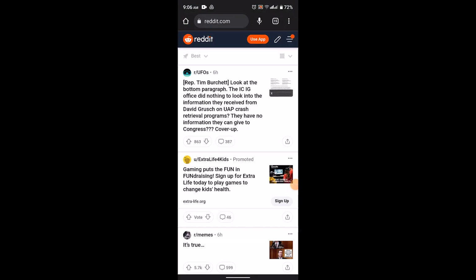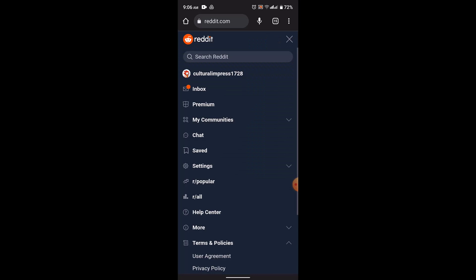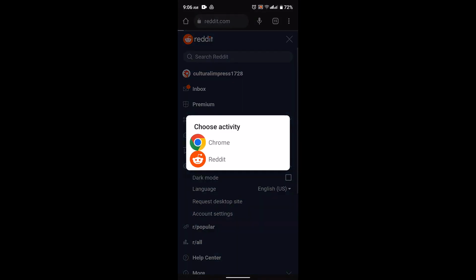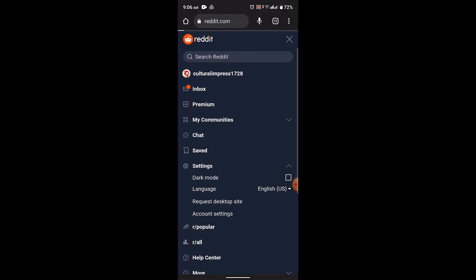After you type in reddit.com, it's going to take you to the home page. Once you're on this page, click on a tab bar icon located in the upper right. It's going to take you to the menu page, so from the list, click on settings. As soon as you click on settings, click on account settings under it, and then click on the Chrome button.